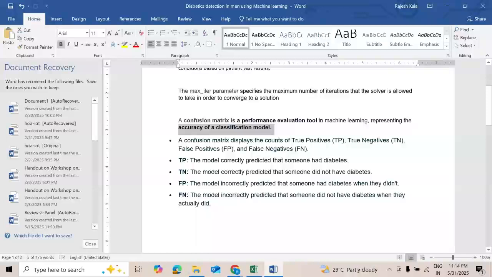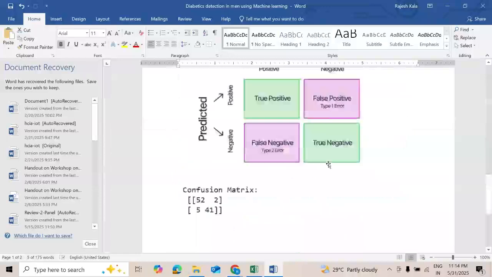What is true positive? The model correctly predicted someone had diabetes. Here, 52 means the model predicted that 52 people have diabetes. And this one is true negative: 41 people don't have diabetes.